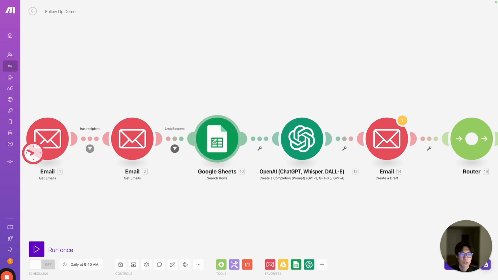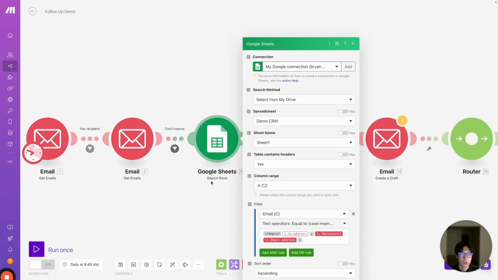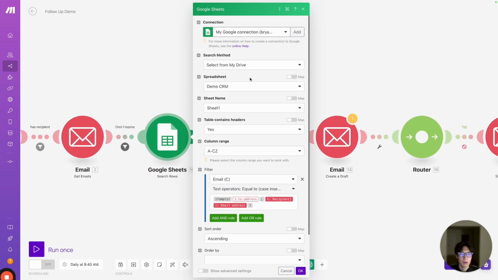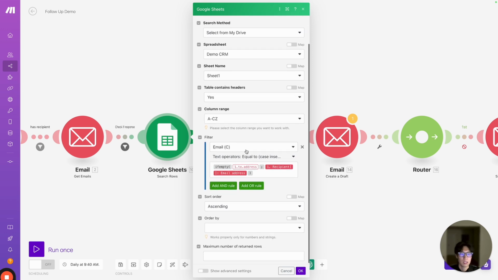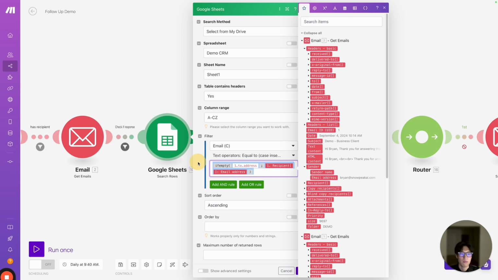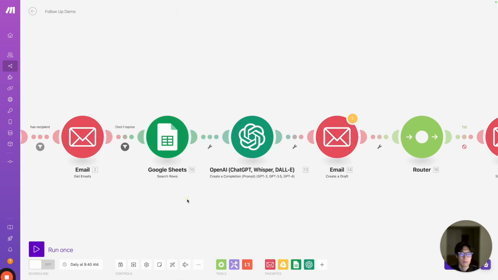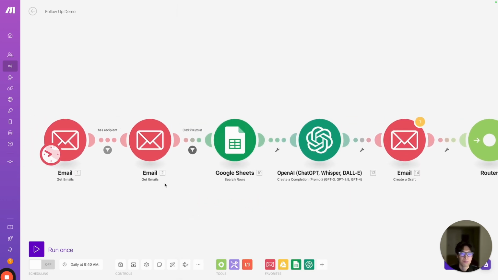So how are we going to get that information from our CRM? We do Google Sheets, search rows. It might be different if you use a different CRM, but you can follow the same format here. We have our spreadsheet, we have our column ranges, and we're filtering by the email. So that's going to be our key. This is the same function that we used to check for emails. Again, we don't even need this part. We can keep it very simple right here. Now, when we run this workflow, this module right here is going to be capturing all the data on that specific lead by their email address.